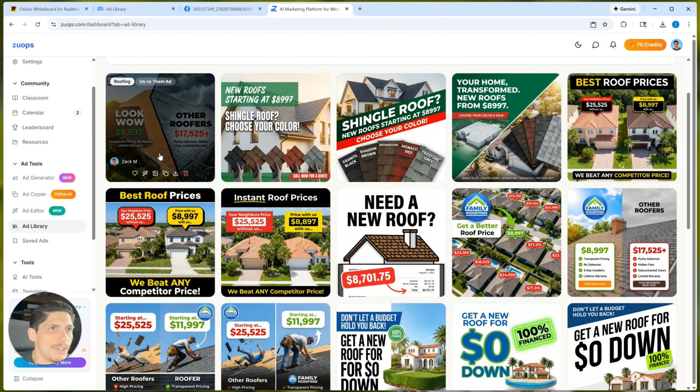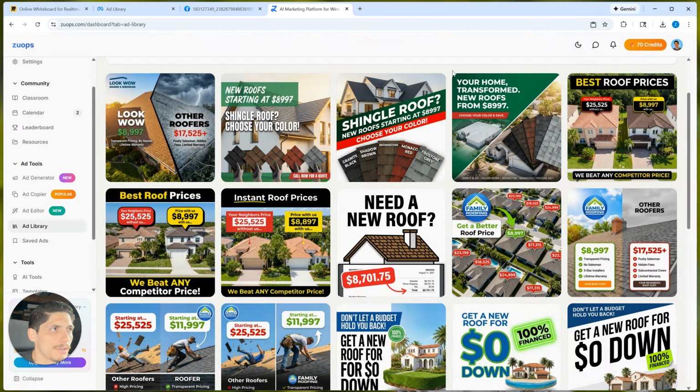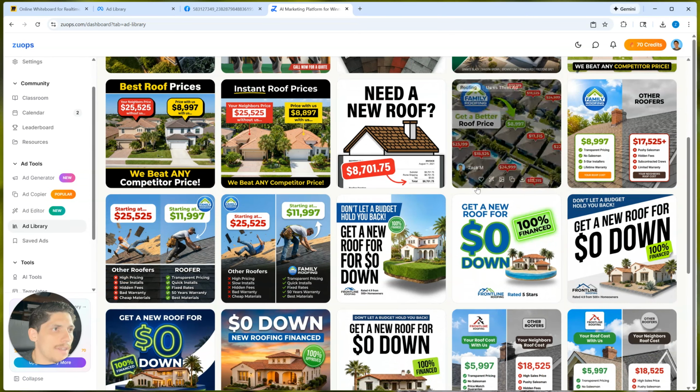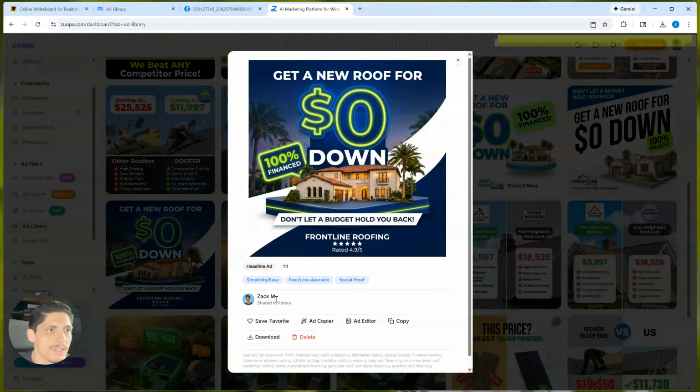So you want to come to roofing, and you can see, so this one, it's more of a headline ad, new roofs and shingle roof, choose your color, right? So it's an option ad. And then this ad is called price anchoring, and you can see it right here. Here's a psychological trait. So it's price anchoring with fear, loss aversion, and simplicity ease. So it tells you the type of ad and the psychology used in the ad in every single one of the ad library. So you can see social proof, fear, loss aversion, simplicity ease.